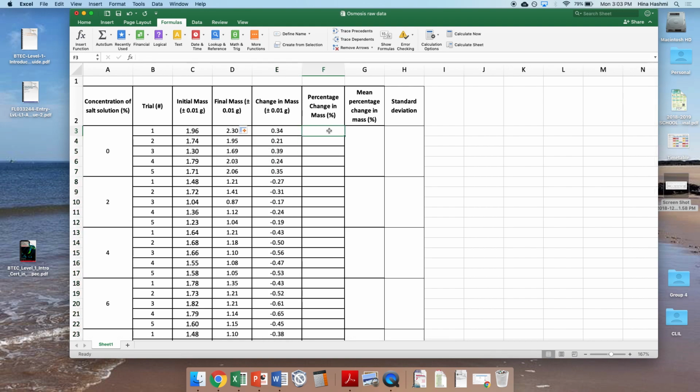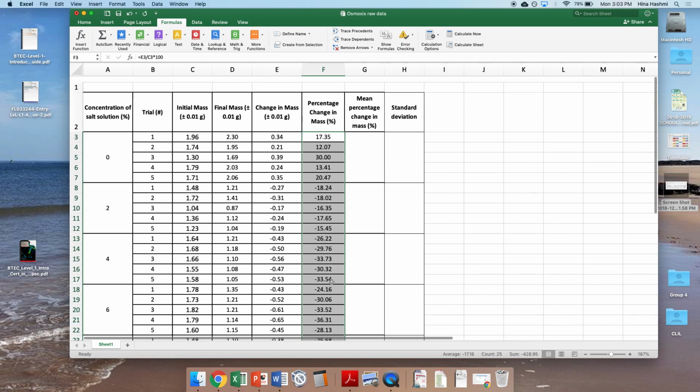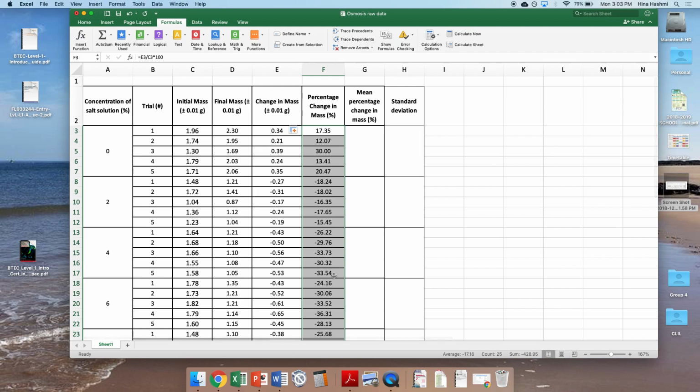Let's do percentage change in mass the same way. So, equal sign. This time, it's the change divided by the original mass, the initial mass, multiplied by 100 to change it into a percentage. And there's my percentage change. Again, bottom right hand corner and pull it all the way down. So those are my percentage changes in mass.